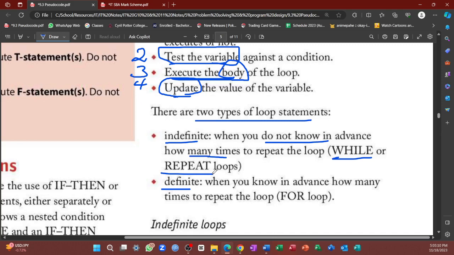So when we do not know if we should repeat this loop 10 times, 20 times, 100 times, 1,000 times, when you do not know how many times to run a loop for, you use the indefinite loop. Examples of the indefinite loops are the while loop and the repeat loop. Now, when you know in advance how many times you should run the loop for, you use a definite loop. And the example of the definite loop is the for loop.